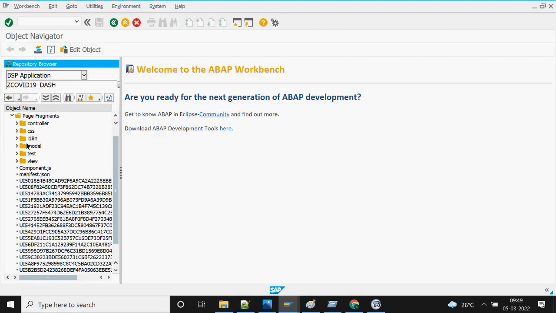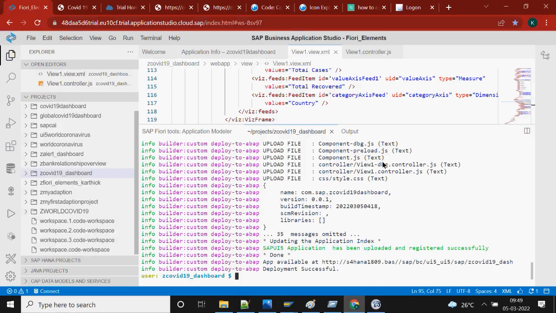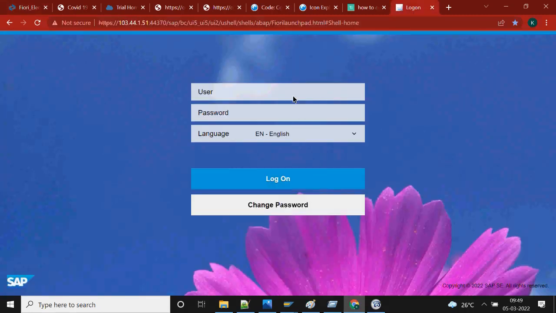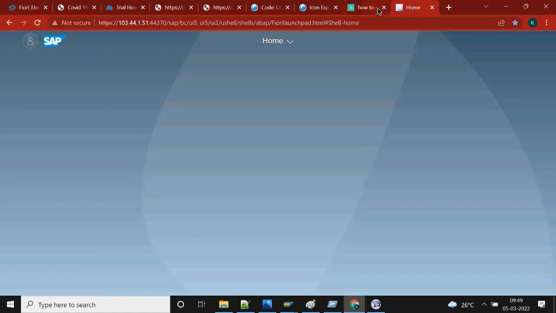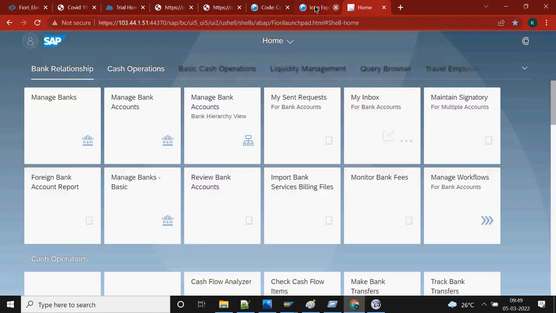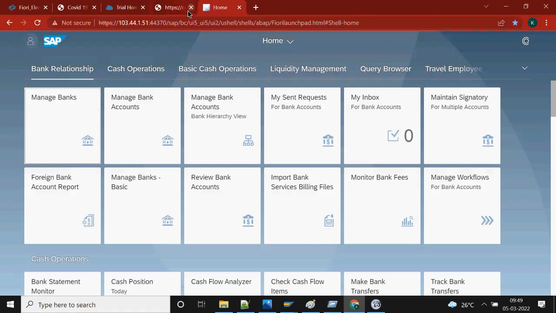Now what you should do, once your application is deployed, is configure the application in your Fiori Launchpad. Now this is my Fiori Launchpad. Okay. Now what I should do is go to the Fiori Launchpad designer to configure this, right? Let me close the unwanted tabs from here.